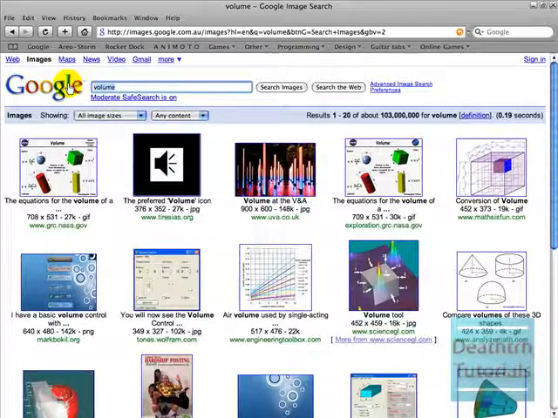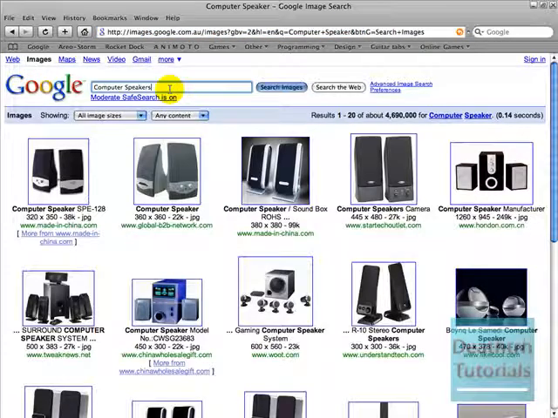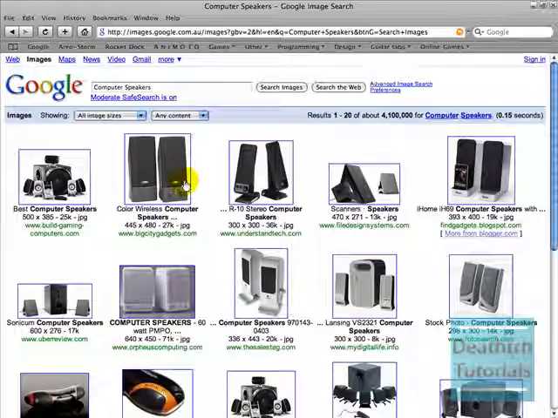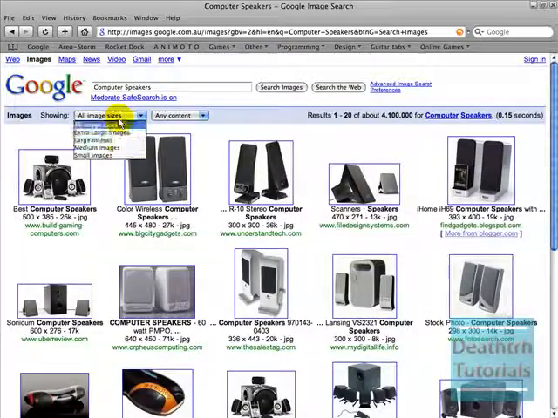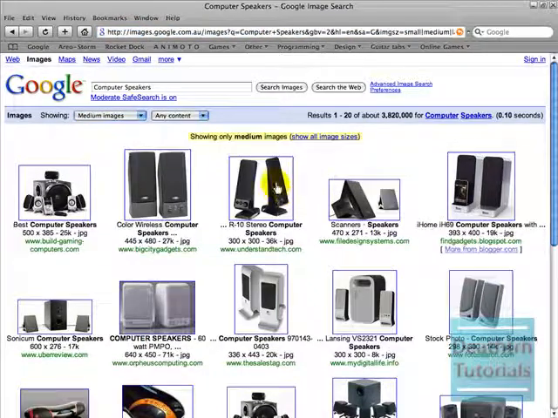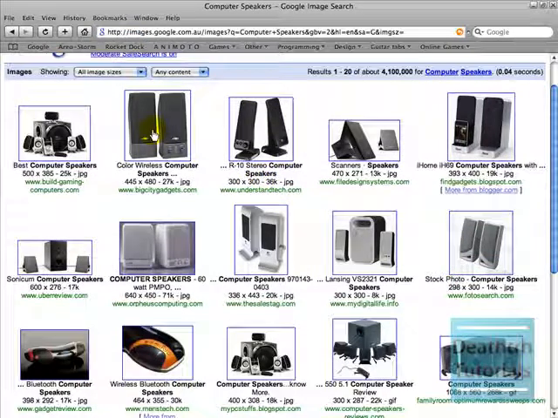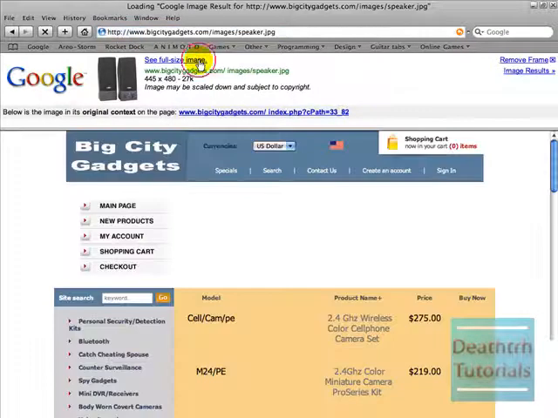Okay, let's search speakers. Computer speaker. Search about medium size images if you can't find one on the first page. Okay, that will work. Medium size, so let's go all sizes. Let's try these ones. Because this is just an example, it doesn't have to be perfect or anything.